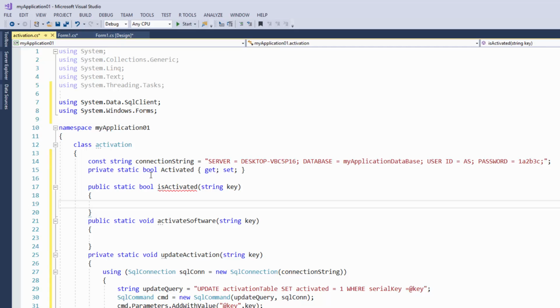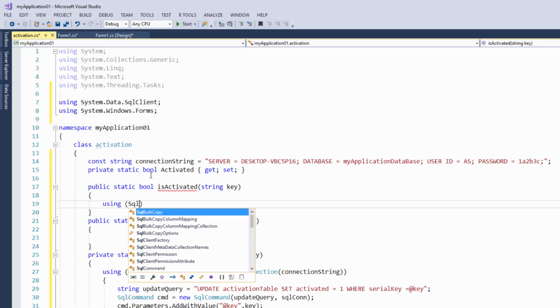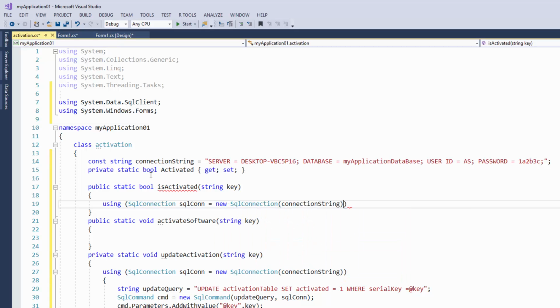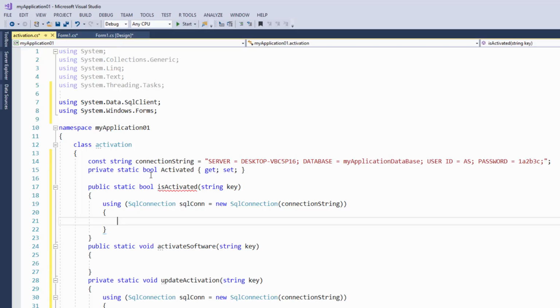Okay, so this is quite important. We need this to see if the software is already activated or not. So using SQL connection, SQL con, okay, and so we'll do another string check for activation query. Probably not the best name, but it will do the job.